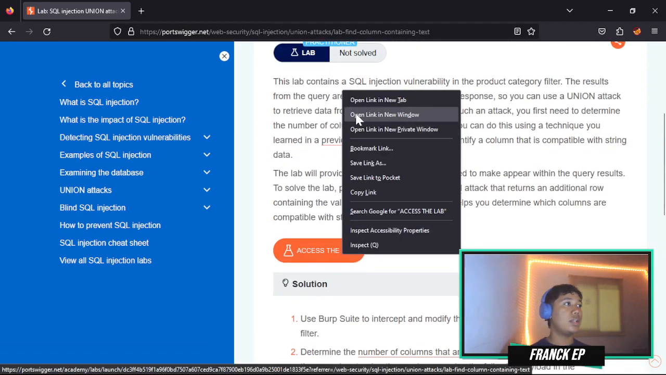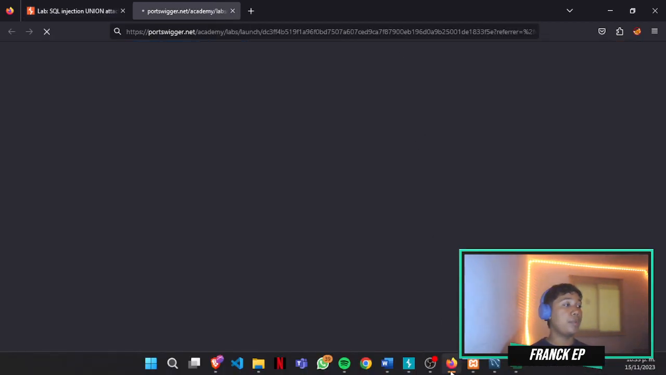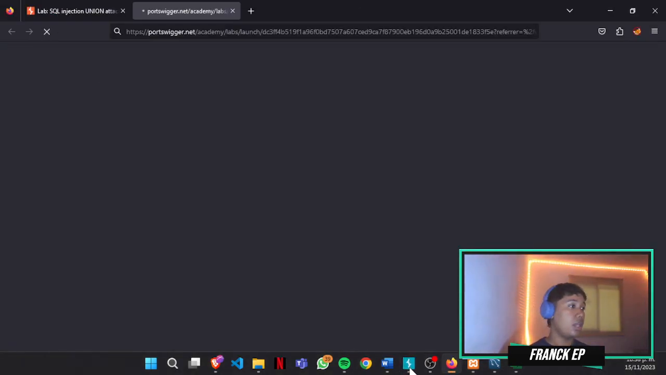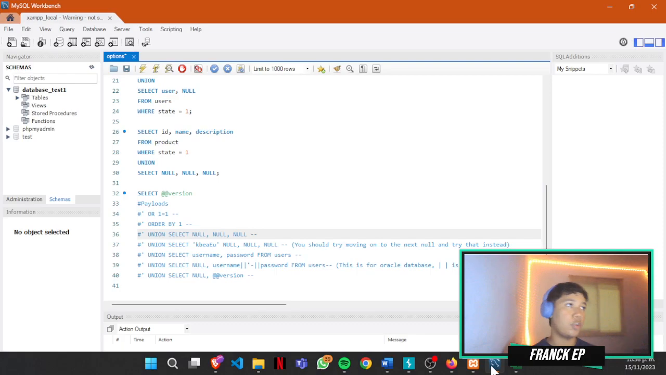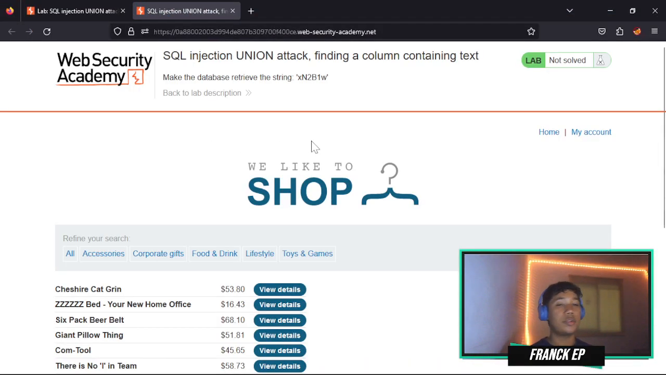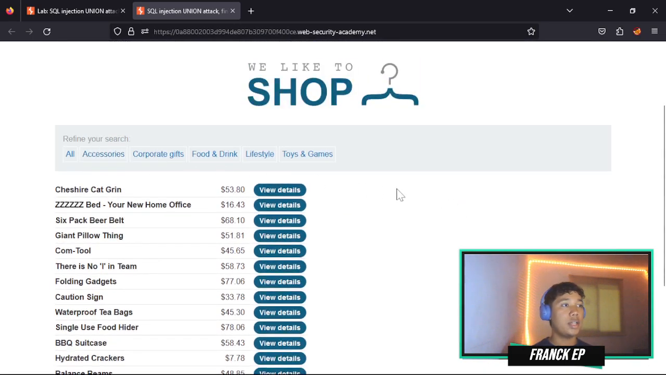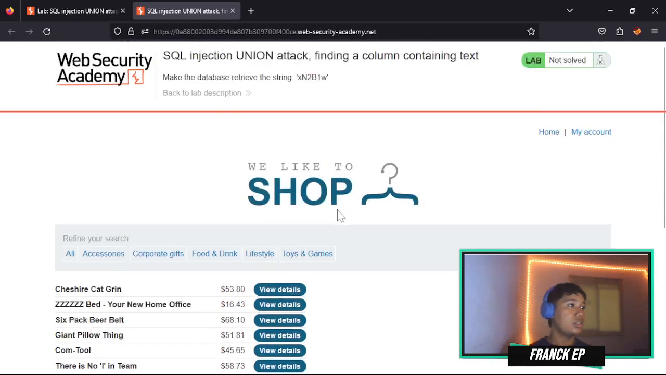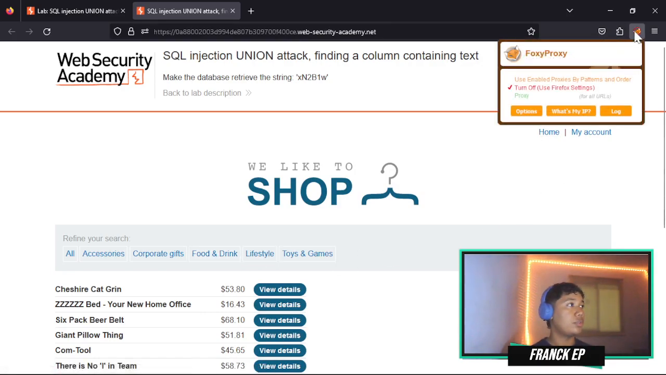So let's access the lab here. Remember to get ready your Burp Suite and your proxy, and that's it. Today we are not gonna be using Workbench. Okay, so we already have the laboratory here. We have the screen. For example, here we have the string value that we have to look for in the columns. And we have the categories, the items, the amount, the view details table. So let's start resolving this.